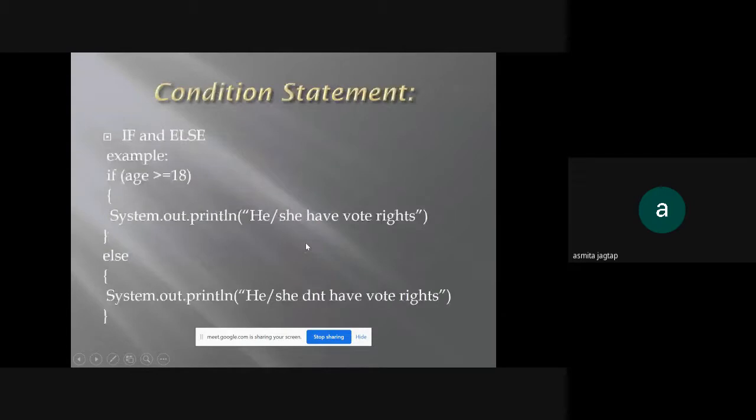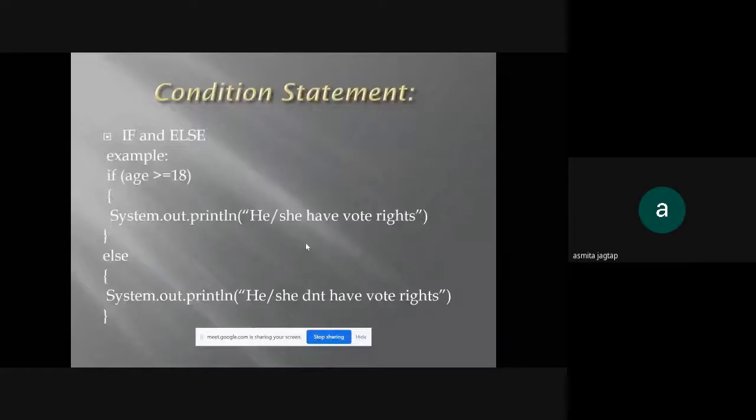Then conditional statements, that is the if else statement. There are simple if as well as multiple if else statements, and nested, which is also called nested if else. So if means you write your condition. If this condition becomes true, then the if part will execute, else the other part executes. That is a simple if else statement.